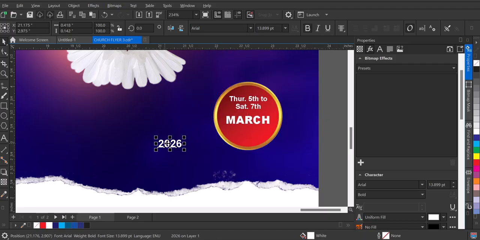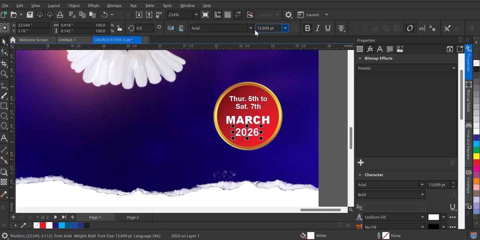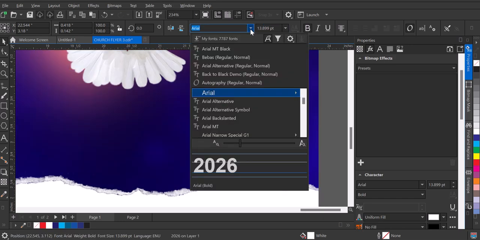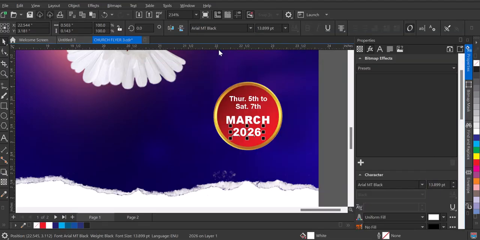Then I moved this 2026 here. I can also use Arial Black for that if I so want. You can play around with your font, whatever you want to achieve. But I think that's something I did with this 2026, which I want you to learn. It adds effect to your design. I separated the fonts and now added some effect to it.